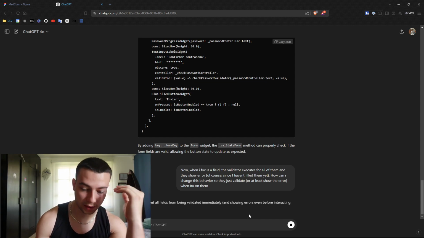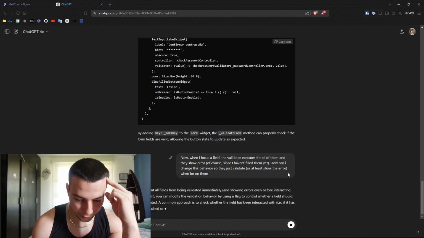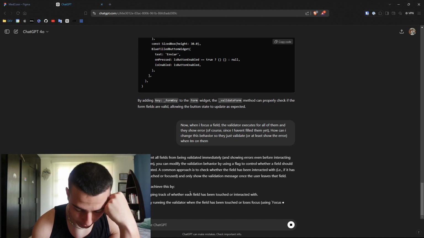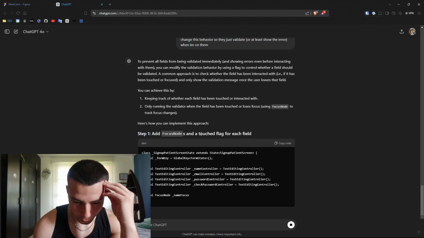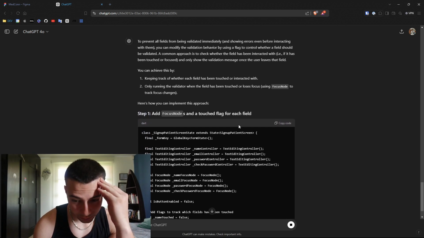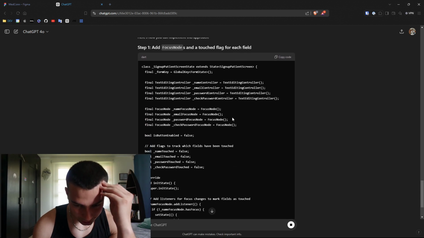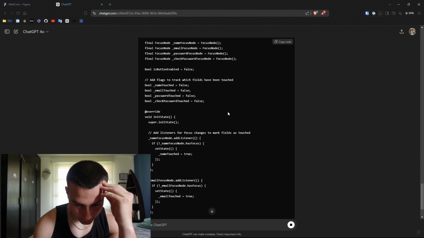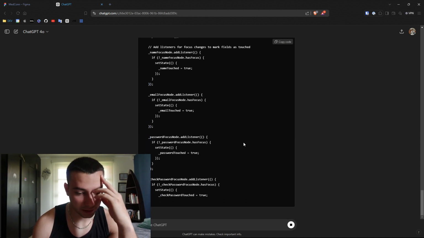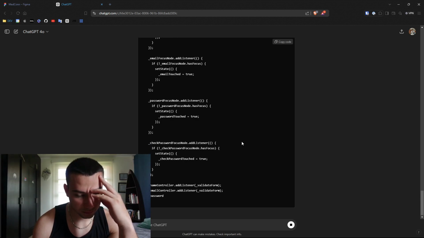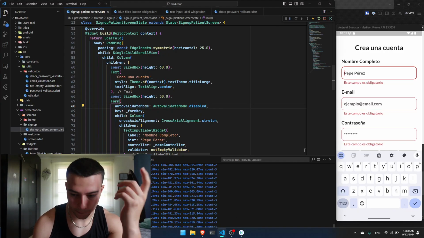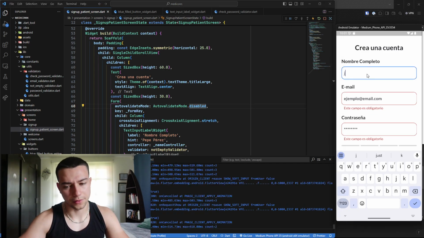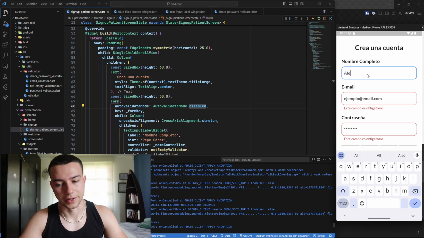I don't know if that's a clear prompt. To prevent all fields from being validated immediately, you can modify has been touched, only running the validator when the field has been touched or loses focus, using focus node to track focus changes and a touch flag for each field. I think this is overcomplicating everything. Maybe later I'll try it, but I don't think it's necessary right now.